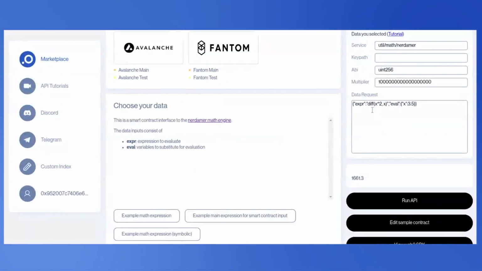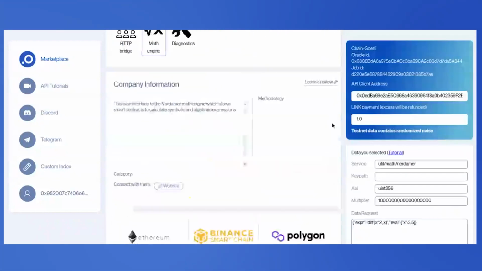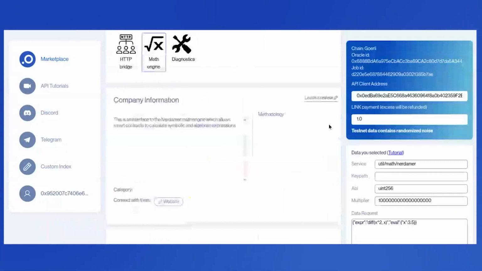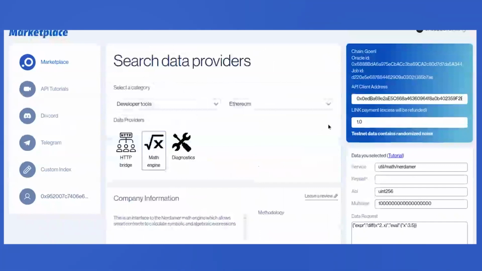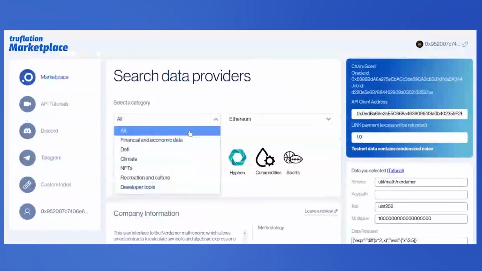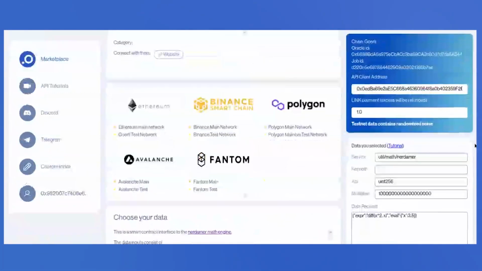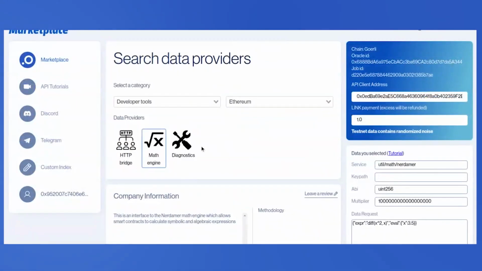In this situation, what I'm doing is taking the derivative of x squared and then evaluating at 3.5. What this will allow you to do is fairly complicated math on your smart contract, which you wouldn't be able to do on chain. And so what the marketplace provides here is a set of data entries, an interface where you can run it against a smart contract, and then some tools to process the data off chain.